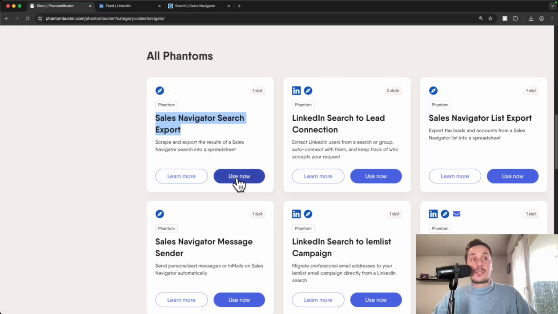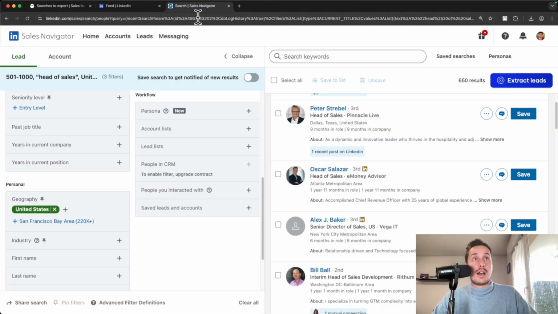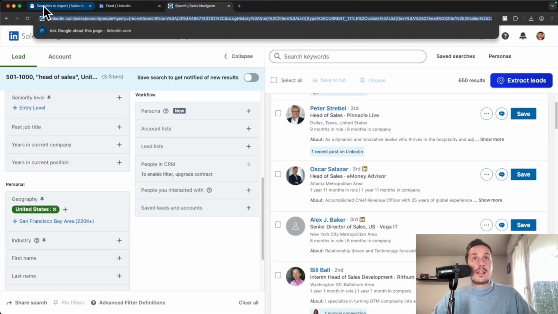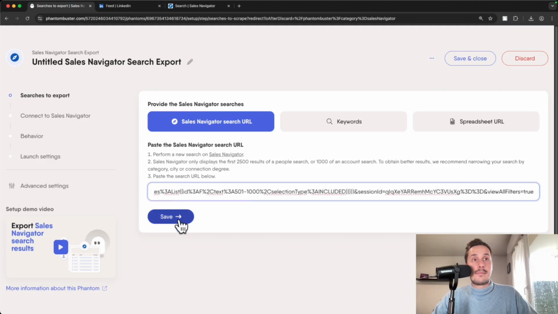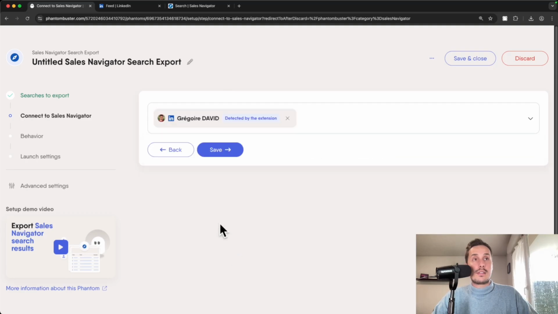So I click on Use Now. And here I need to paste the Sales Navigator search URL. So I copy this, then paste. Then we click on Save. Here we select the Sales Navigator account, so this one. Then we click on Save.